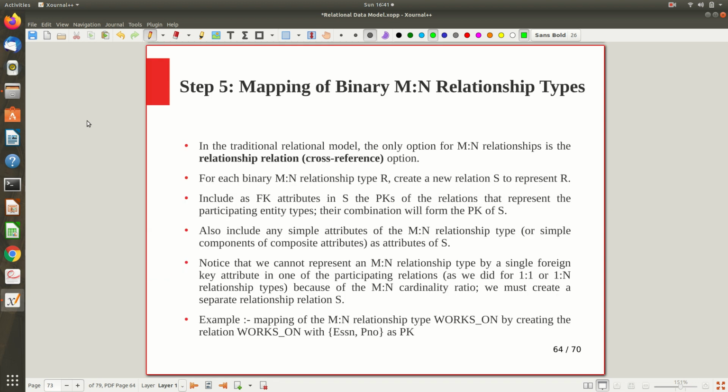Now it's time for us to move on to step number 5, where we will see how this many-to-many relationship, or M-to-N relationship, can be mapped. So we are focusing on the many-to-many relationship. This is interesting. There is only one option for this, out of the three cases. Even though in one-to-many and one-to-one we have three options, hope you remember: foreign key, merged relation, as well as cross reference. Now the last approach, the cross reference or relationship relation method, is the only approach here.